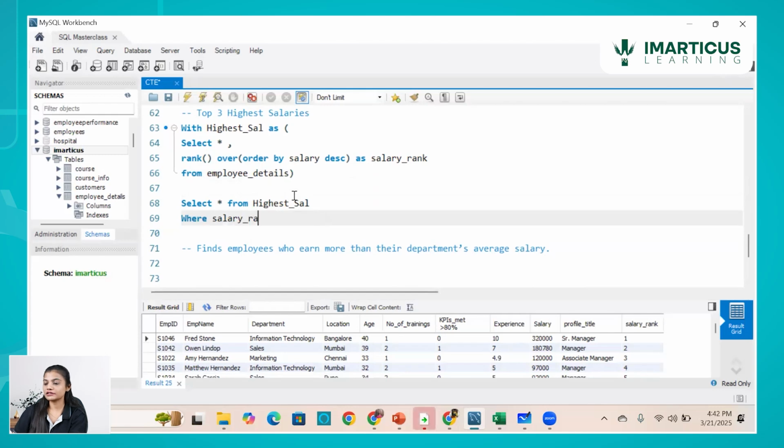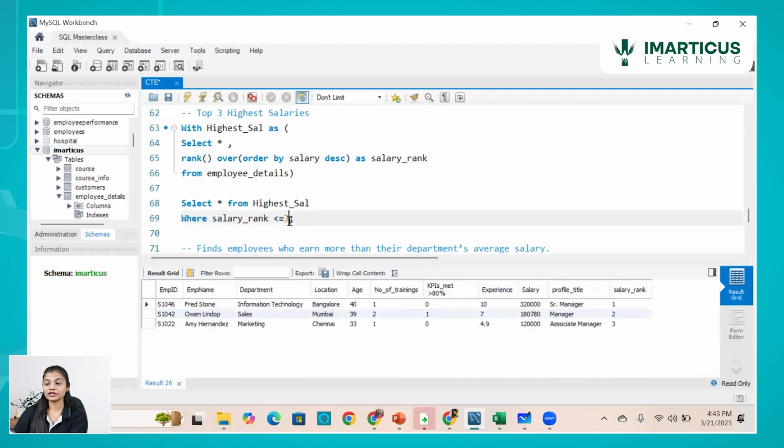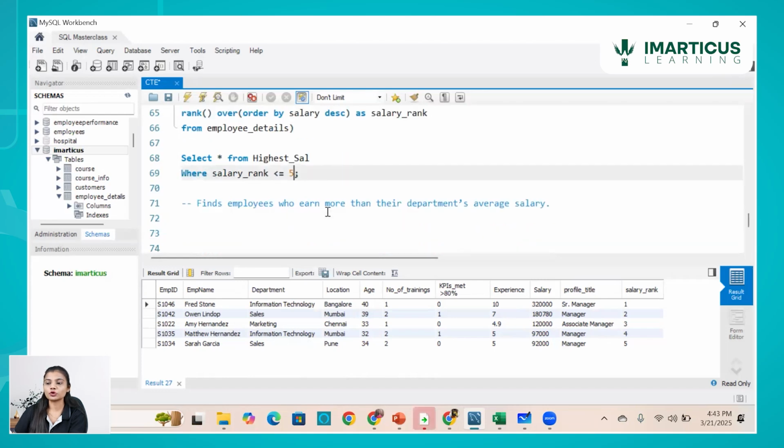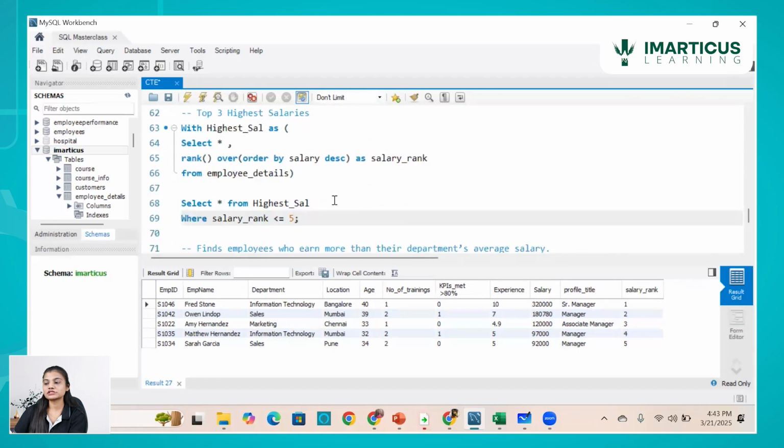So where the salary rank is less than or equal to 3, that is the first, second and third. Here you can see the 3 highest paying employees' salaries are being shown on the basis of the ranking. If someone says 5, I can definitely see the 5 ranking salaries. So the top 5 highest paid employees, I can find over here with the help of the CTE. This is how I have found it out.